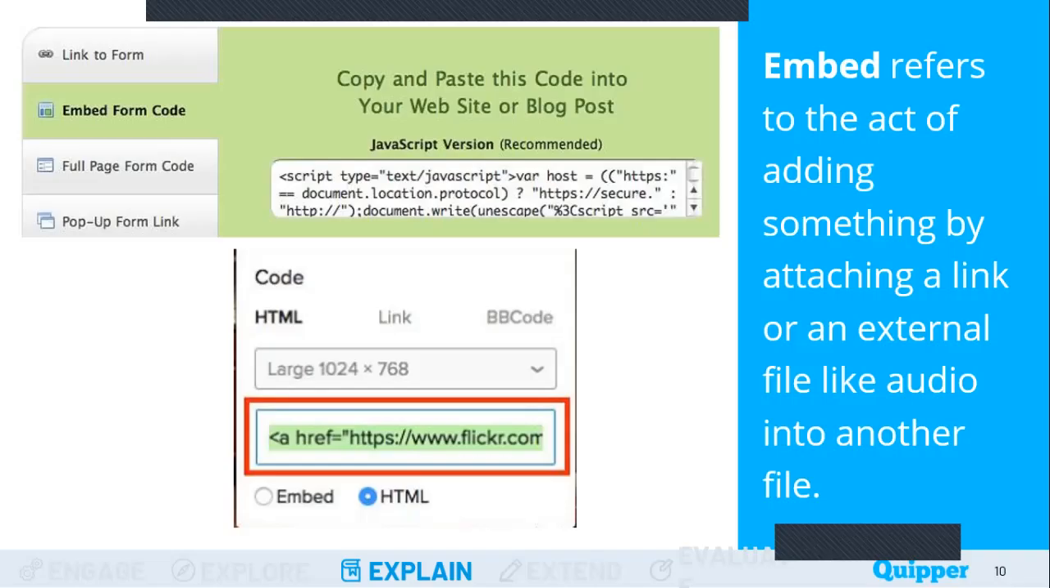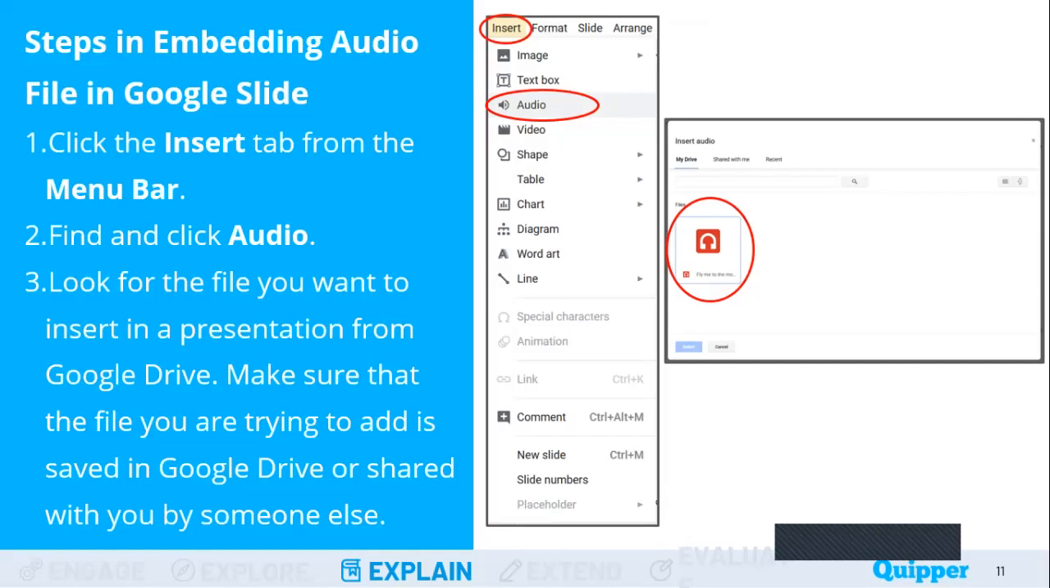So embed refers to the act of adding something by attaching a link or external file like audio into another file. You just copy and paste the link, then use the embed code. Copy the link or file and click embed. Steps in embedding audio files in Google Slides.